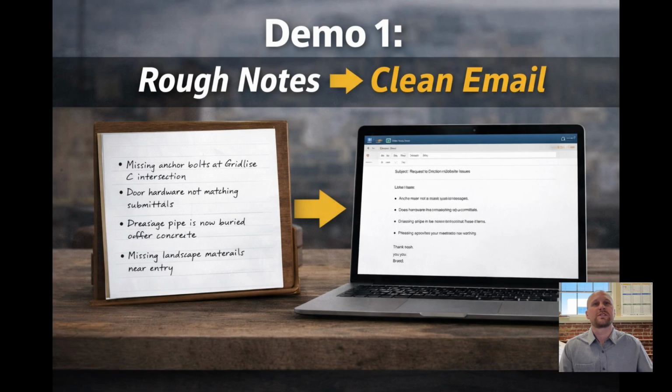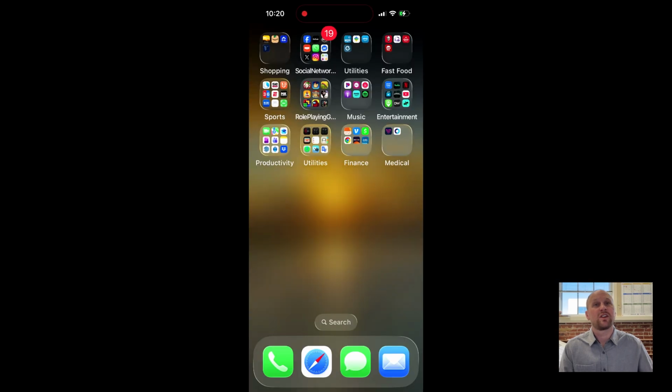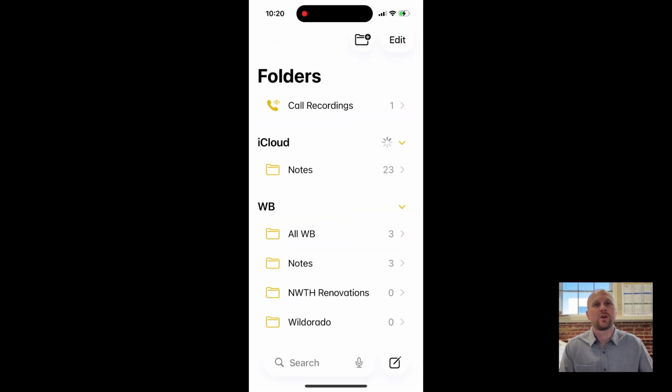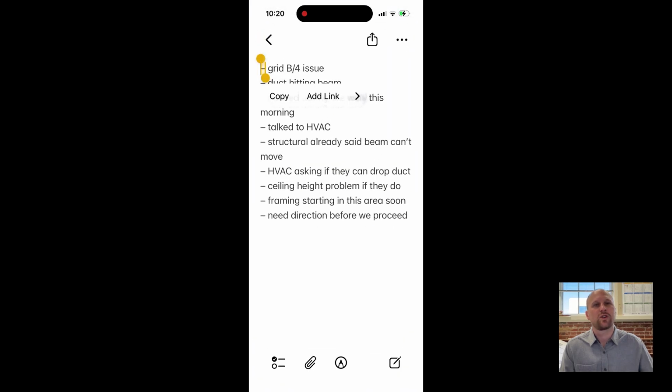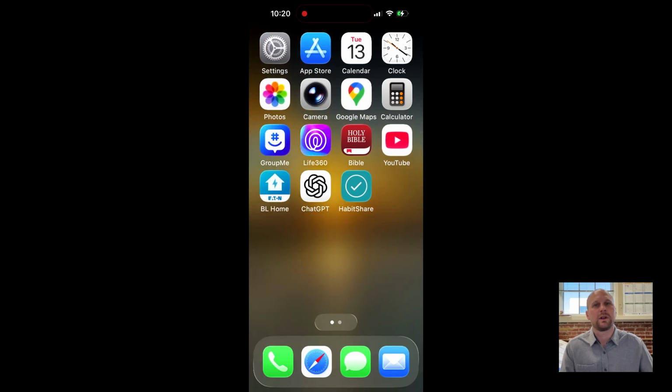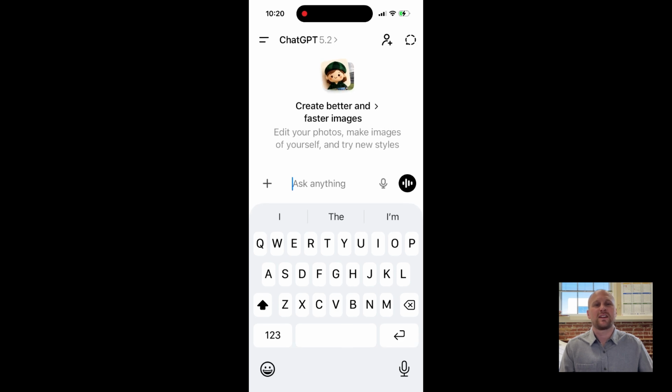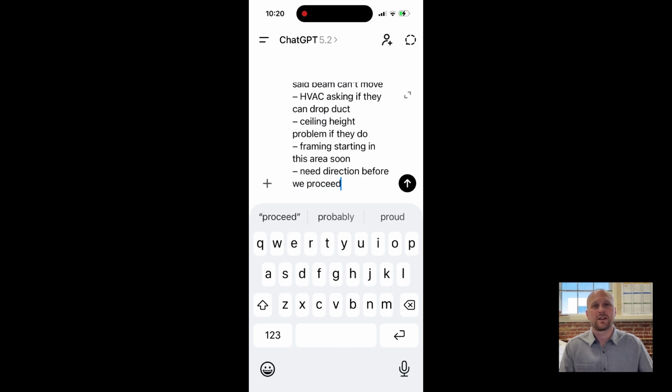Let's start with the simplest version of this. This is a very common situation. I've got rough notes from a site walk this morning. All of the information we need is already here. The problem isn't understanding the issue, it's turning this into a clear professional email quickly. So I'm going to paste these notes directly into ChatGPT exactly as they are.